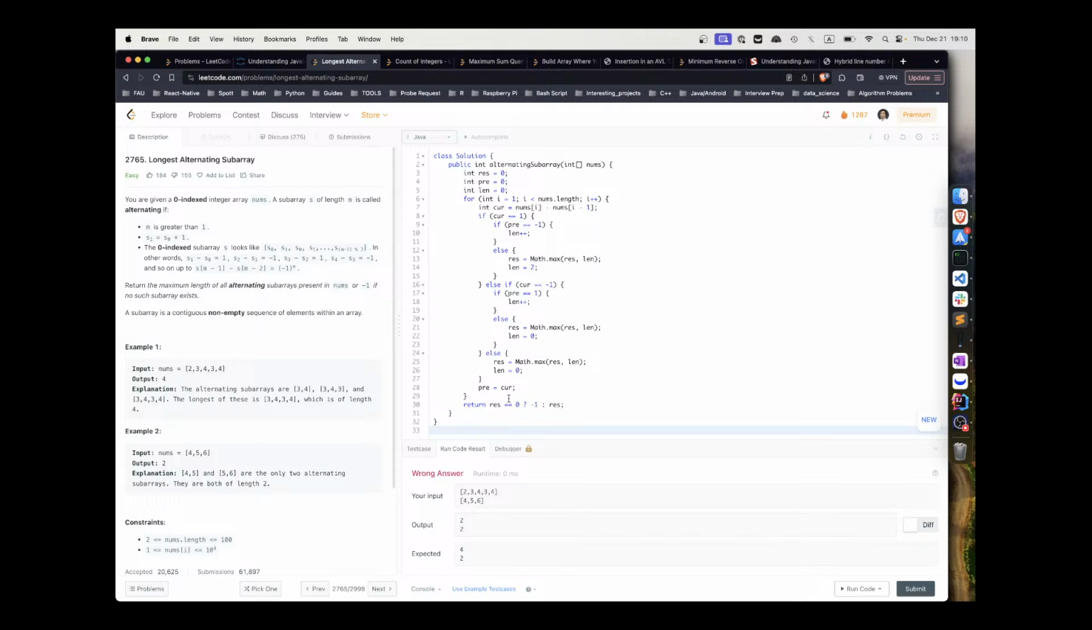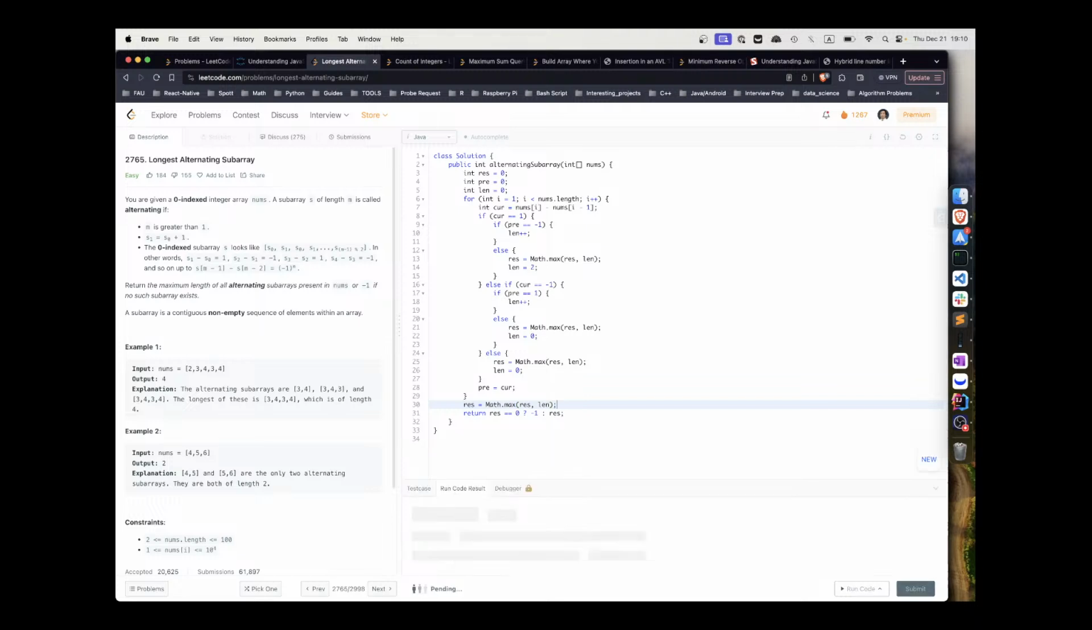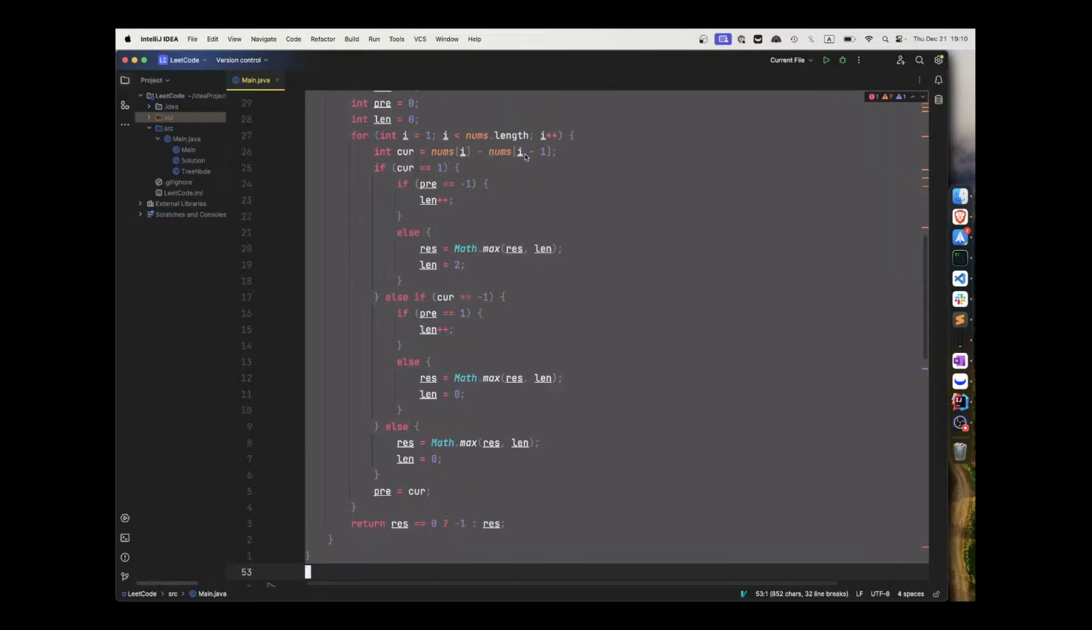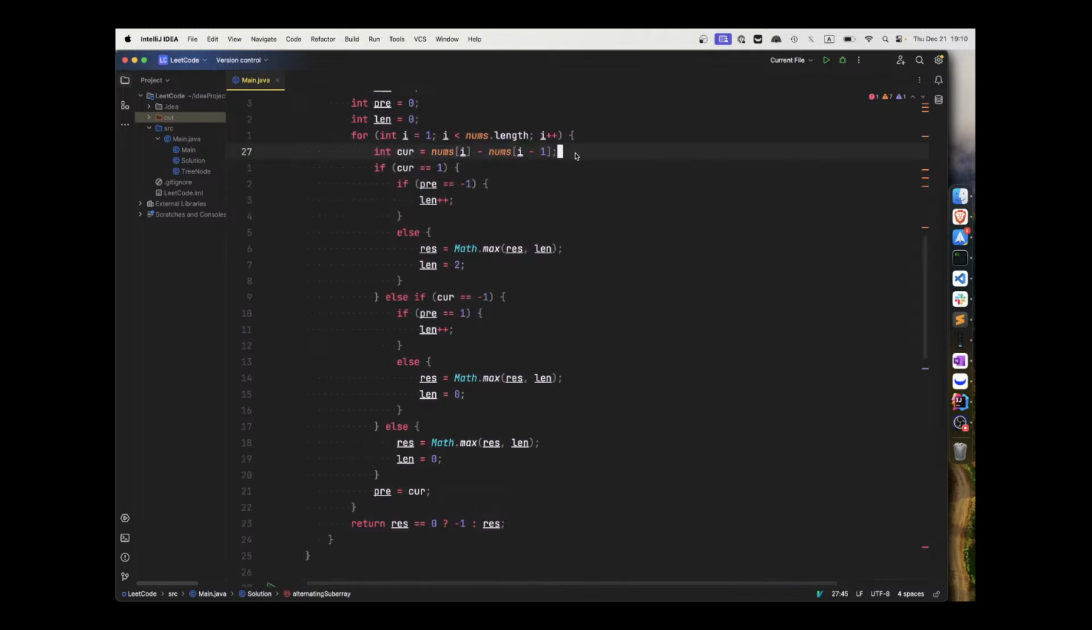Oh, because at the end I never really... So, okay, so it should be res equal to Math.max(res, line). Then I return. Okie dokie. I think now it's time for us to make some changes. Okay, which I think we can do change.